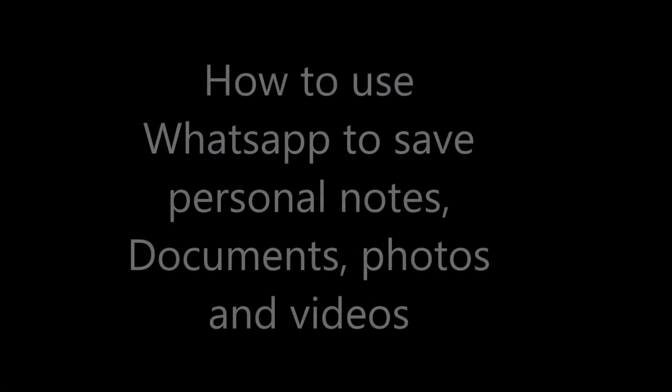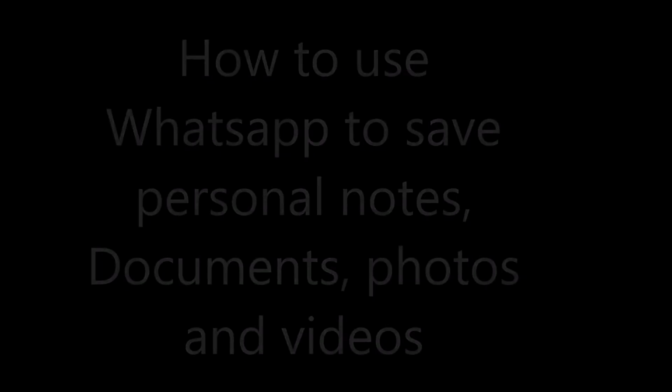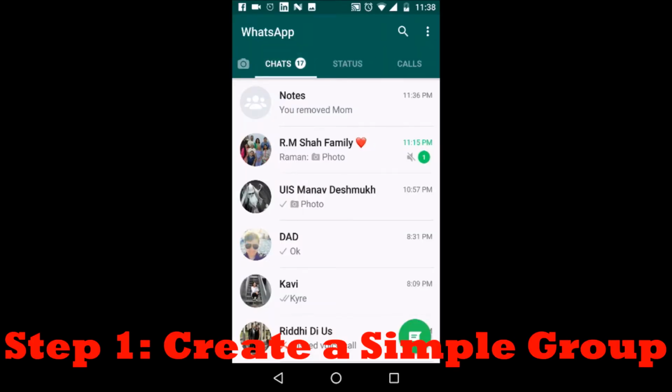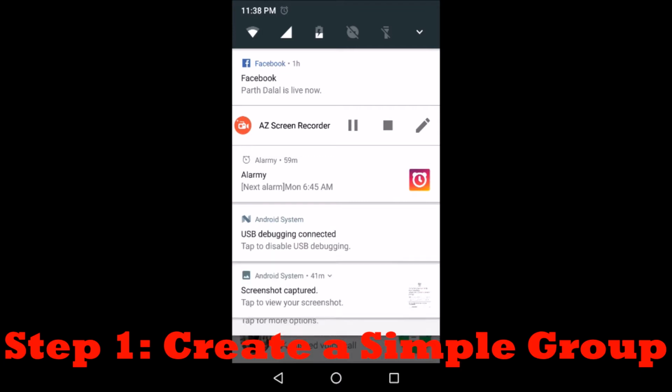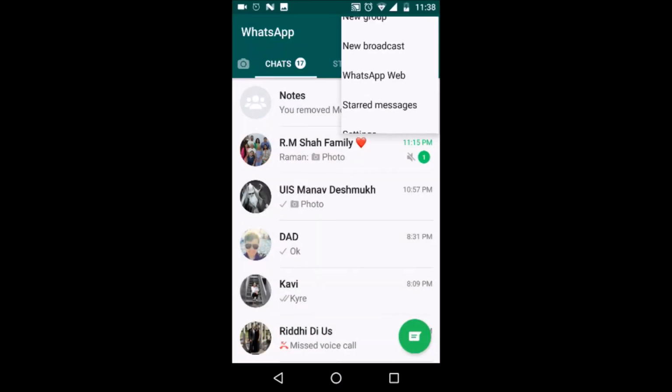Okay, so how to use WhatsApp for storing personal notes, videos, photos, apps, and documents. So going to WhatsApp, what you'll do is first make a new group. I'll be showing it in this video.